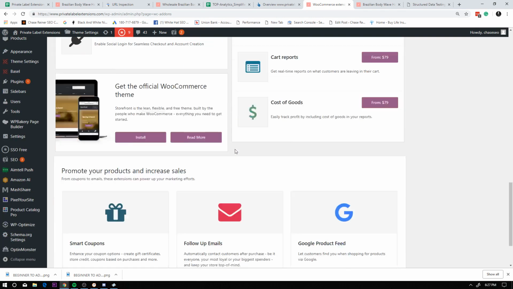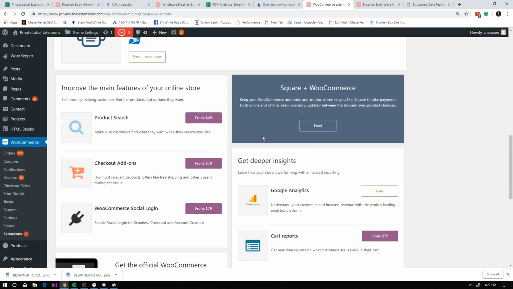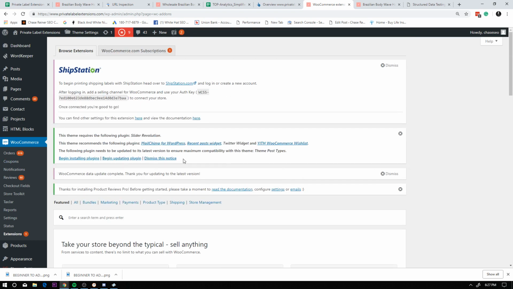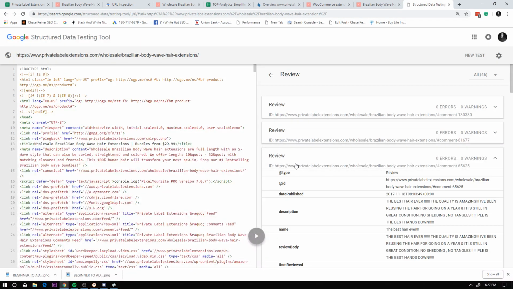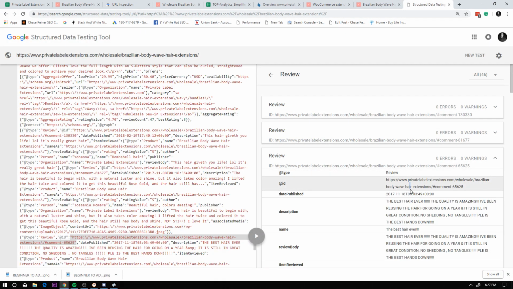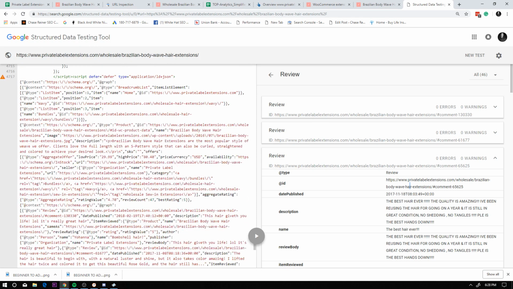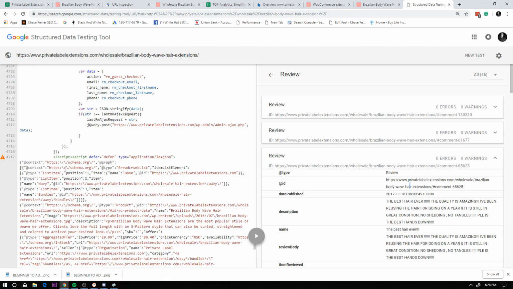Extensions. Does anybody have any idea where the reviews are getting pulled from? Is there any way to see that? If I click into here. Okay, review. Schema.org, item list.